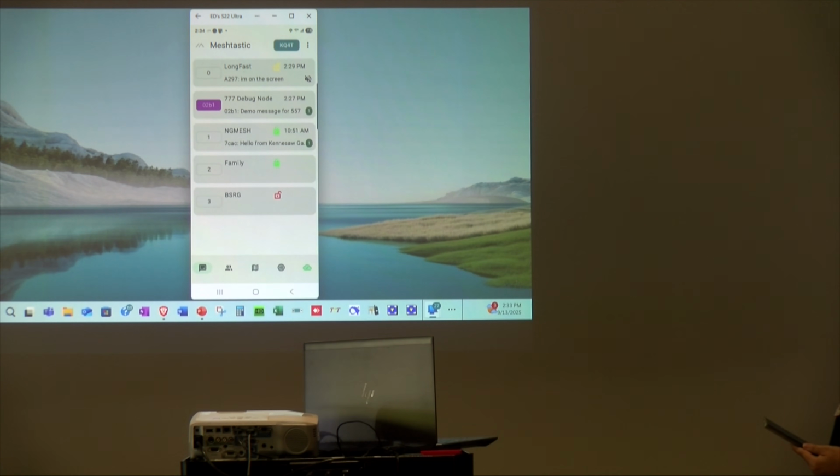He's got a little lock symbol. Oh, you got a lock on it? The lock just means that it can be encrypted. See how Long Fast has the open lock? That's because it's not actually sending those messages encrypted.